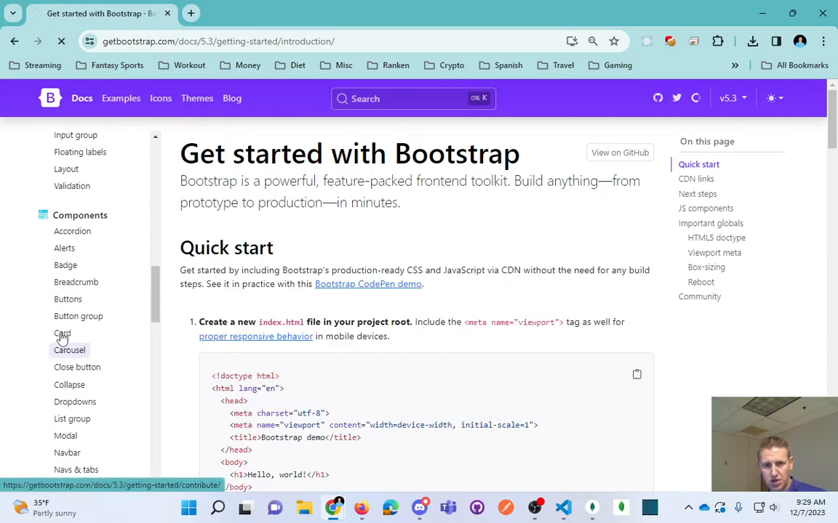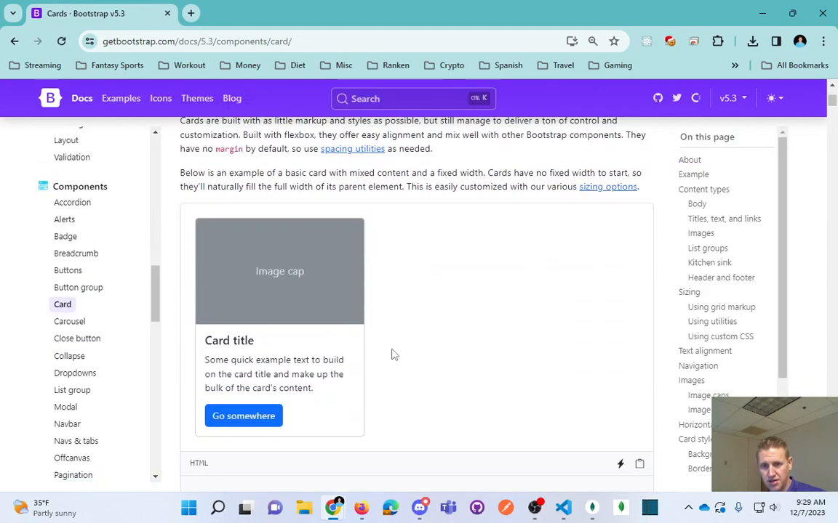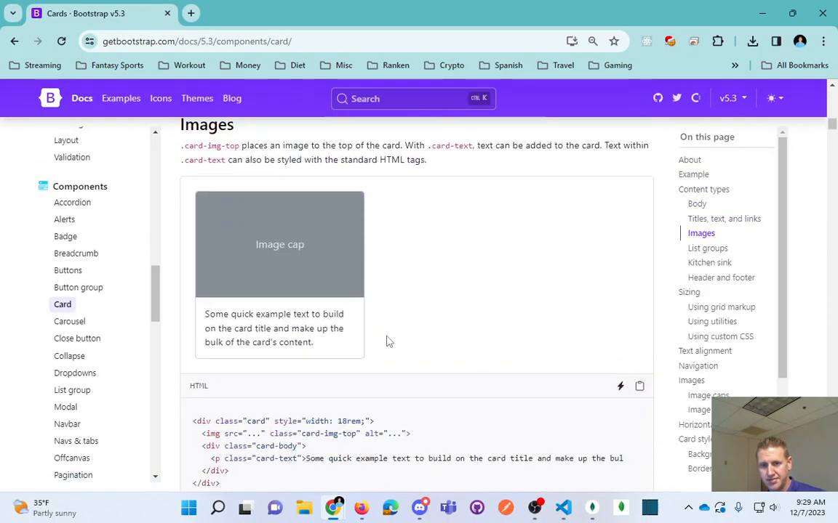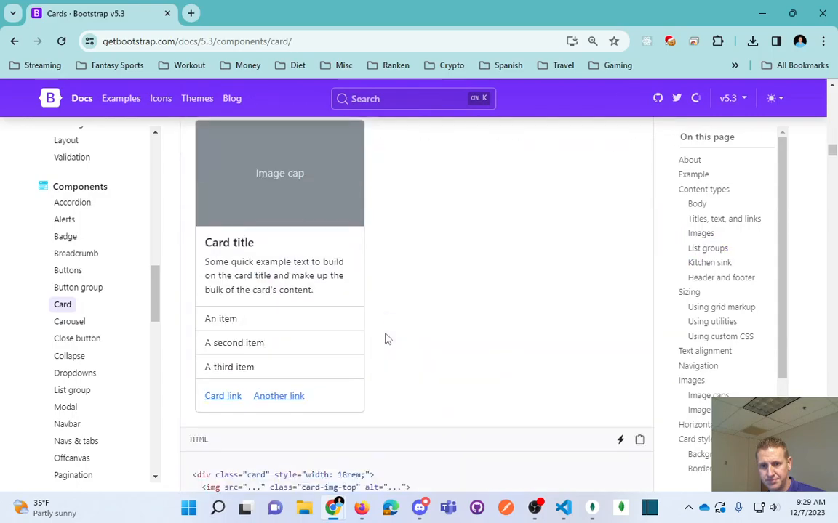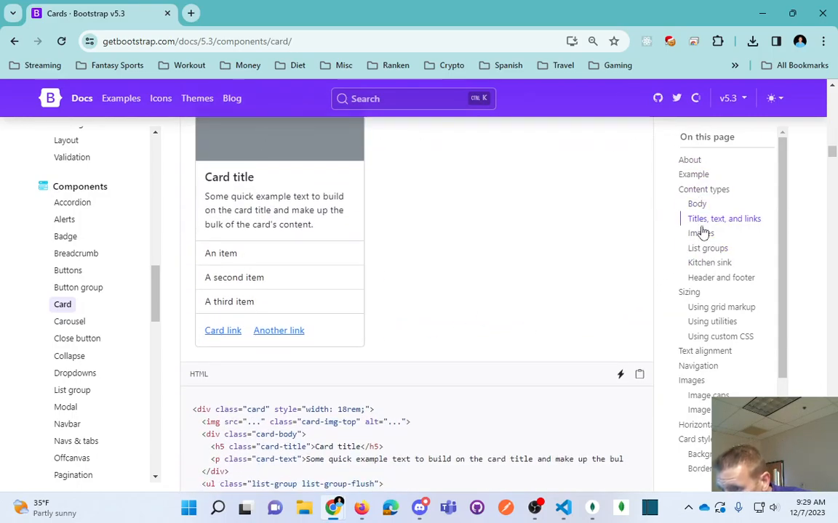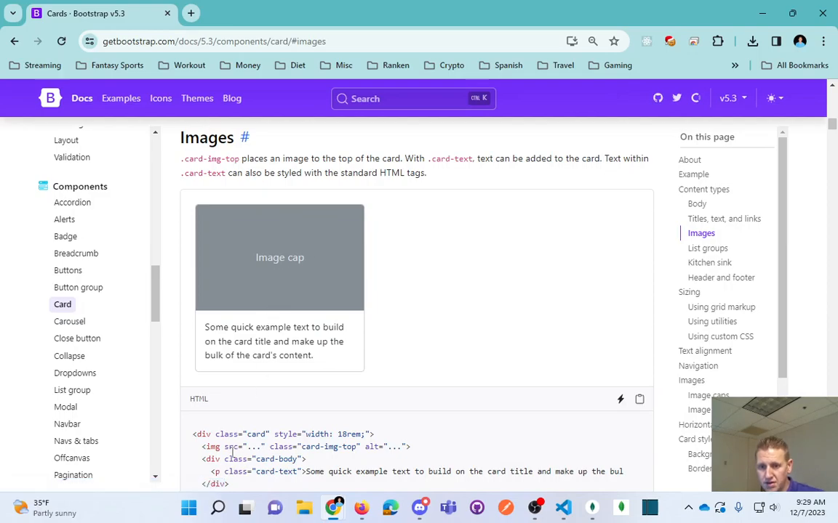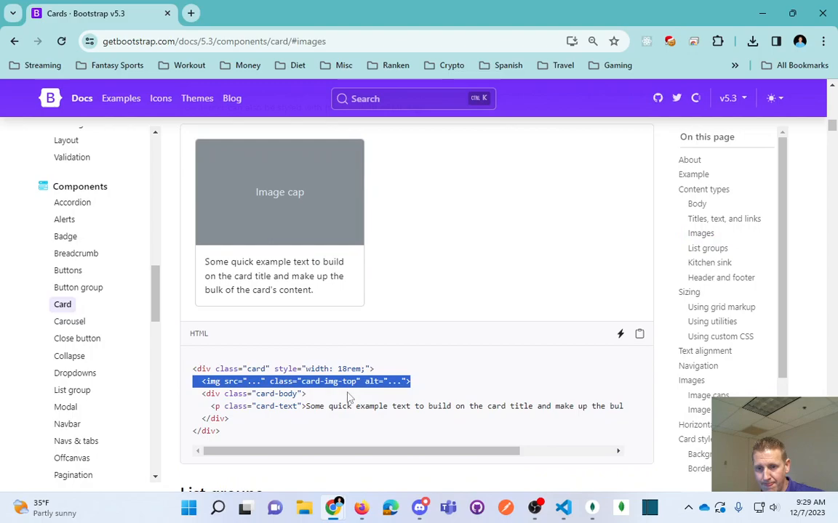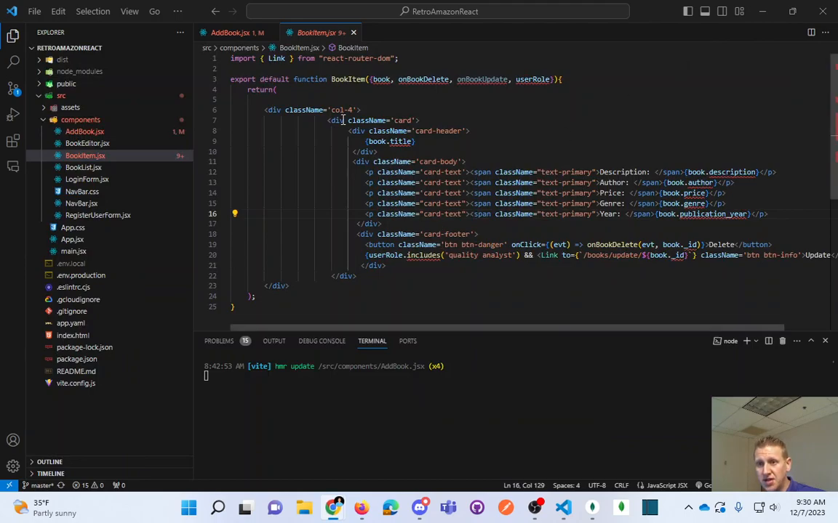So, card images. Right after the opening div class of card, you just throw your image right at the top, and that's above the card body. So here's the card, and there's a card header.